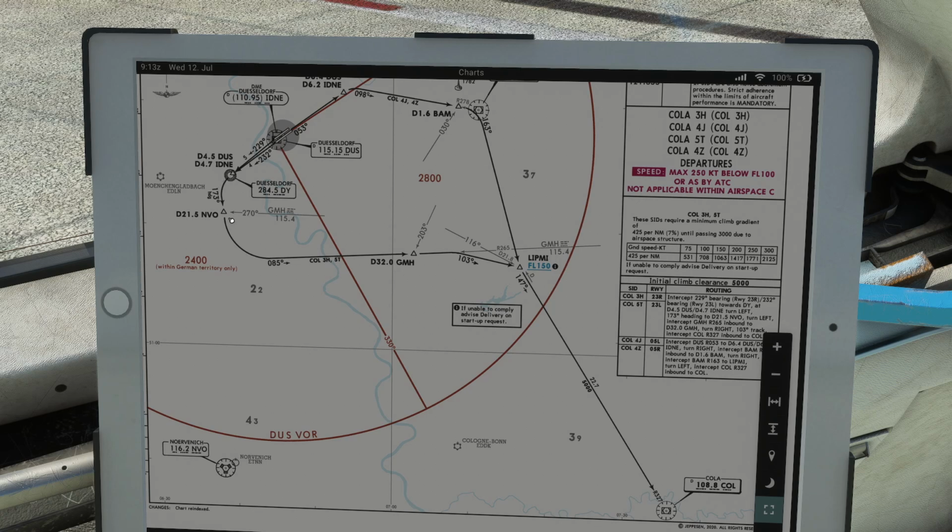And while we're on that heading, I'm going to pre-select the Golf Mike Hotel 15.4 with the 085 on the left course. And then, when passing 21.5 DME November Victor Oscar, I will have my nav1 prepared for the turn over here, and then can use the autopilot's beam mode in order to intercept this radial after passing 21.5 DME. And that's basically how easy it is.